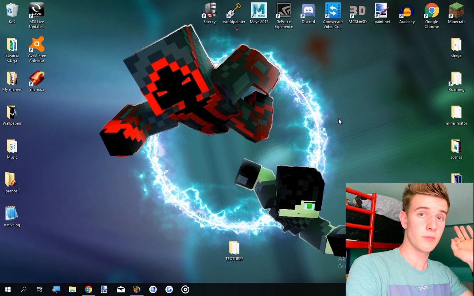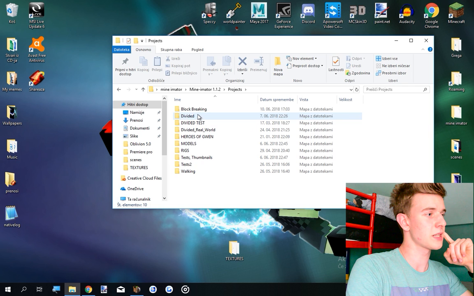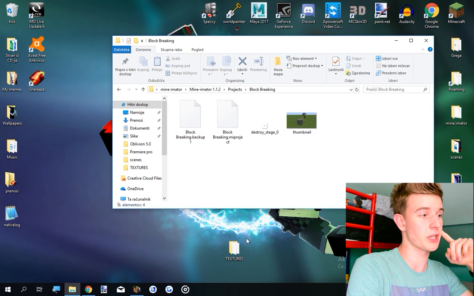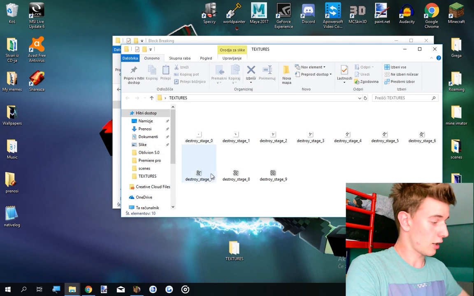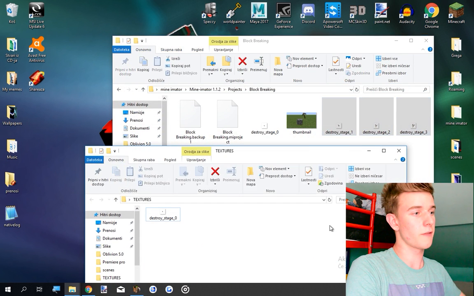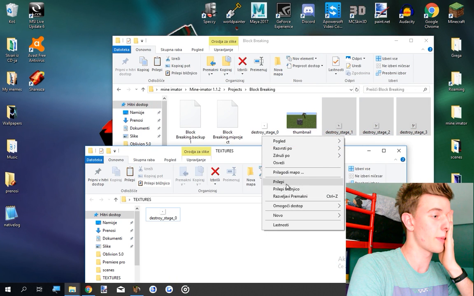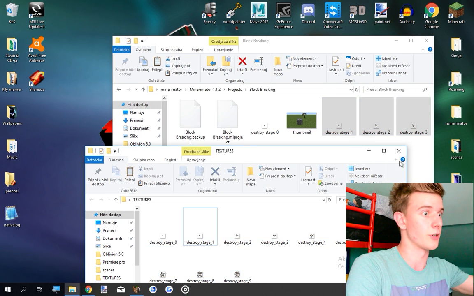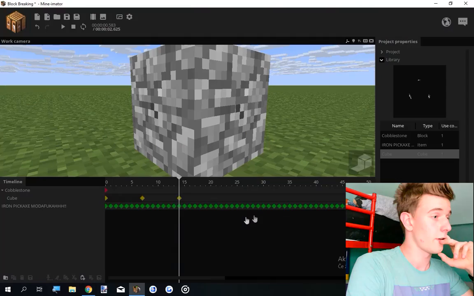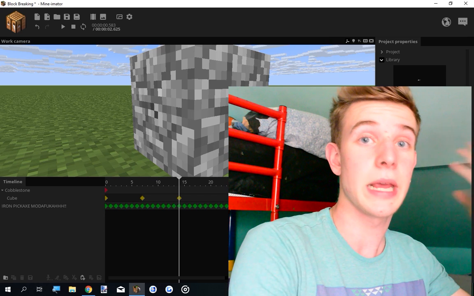What we could do is open up the mine-imator project we're working in. So projects, block breaking, this is the project that I'm working in, and copy the rest of the images in here. So now the files are in here. Okay, I didn't copy them, I moved them, so I'm gonna copy them back. Now I have them in both of my folders. You gotta be careful about this. If I try to do it now, let's see, still not, because they're not imported.